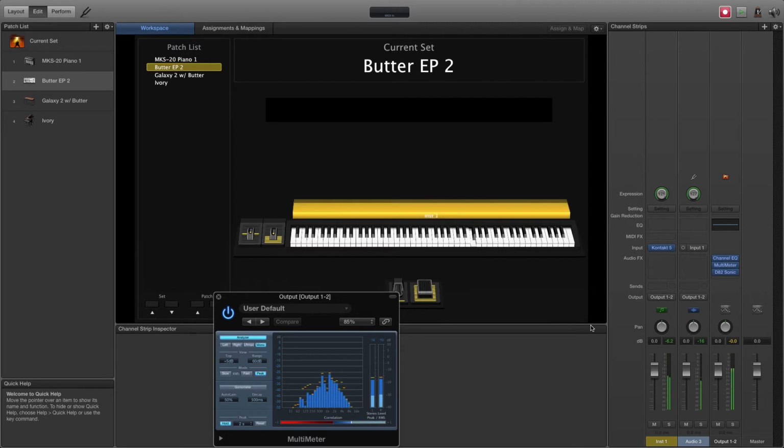Second piano patch I use. Sounds like butter. So that's a nice one. So I use that on occasion.